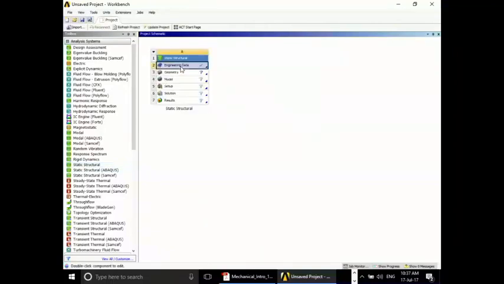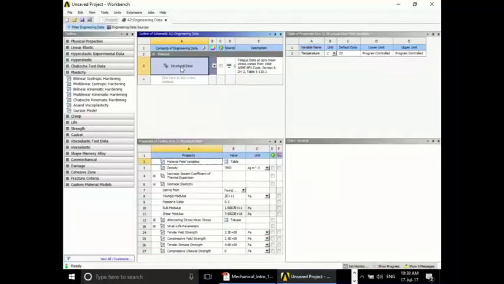Okay, so essentially to complete our simulation, we want green ticks on all of these steps. So engineering data and geometry, probably the two first things we need. So engineering data, by default, it will assign structural steel to everything. So if you want to use a different material, you double click to go into engineering data, and then up the top here is engineering data sources. So this is like a toggle.